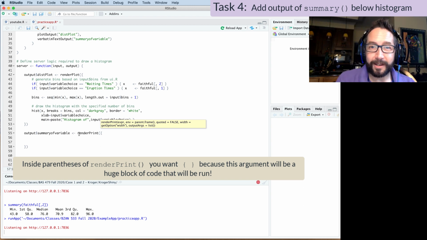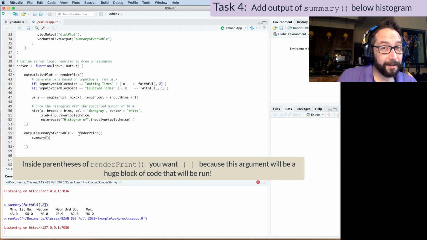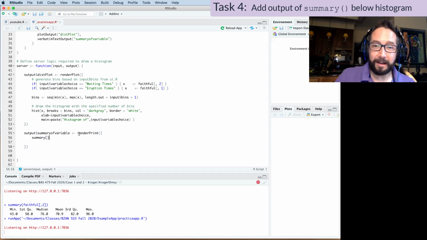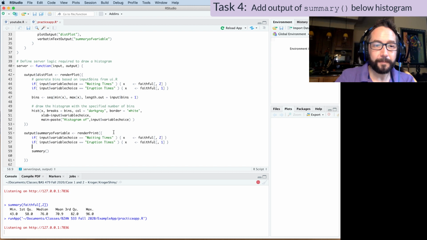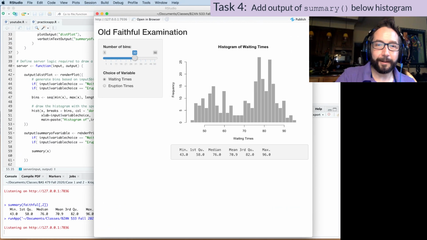So what do we need to have happen? Well, we just need to print out the summary of whatever variable has been selected. Now, I already wrote some code that automatically figured out, okay, here's a vector called x that's tied in to what the user has selected, so I'm just going to copy and paste this. If the variable choice was waiting times, x will be the second column. If it's eruption times, it'll be the first column. And so I can just say summary of x in this case. All right, let's save it. Let's reload the app. And let's see what we end up getting.